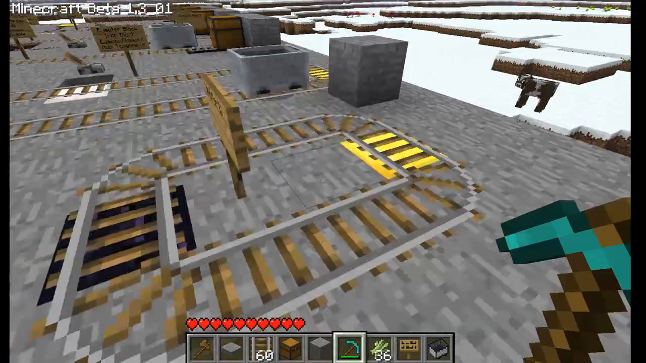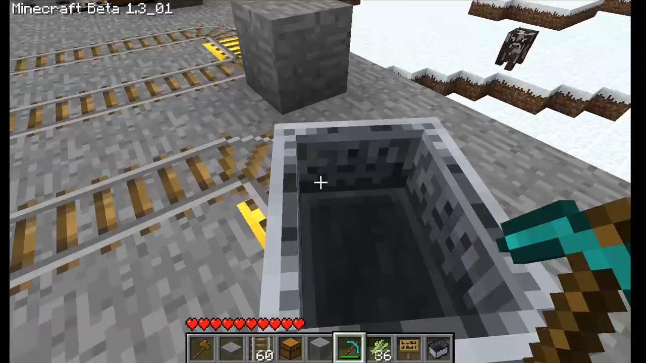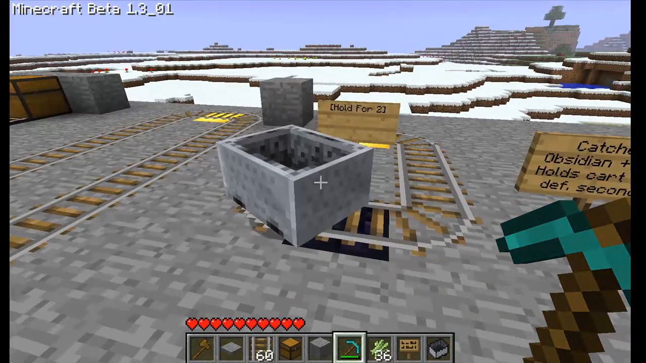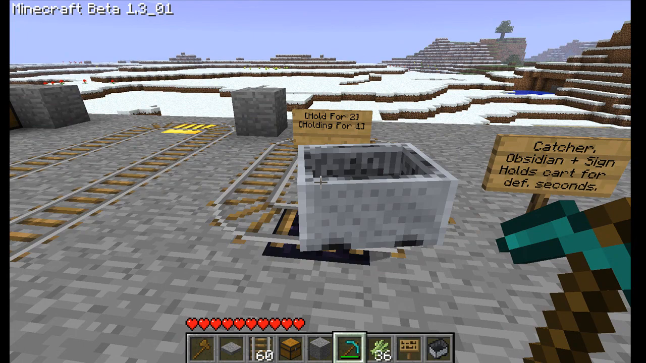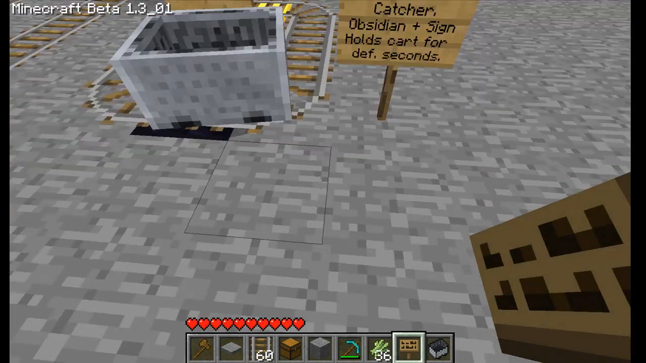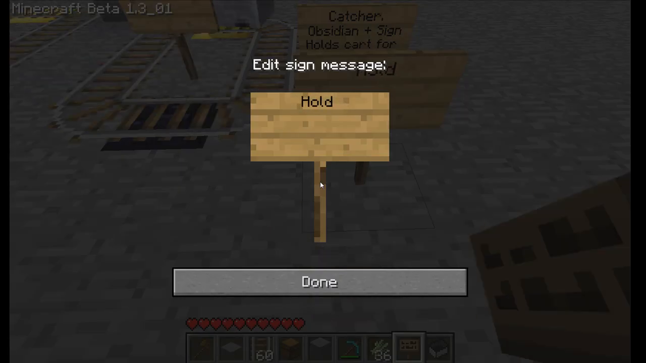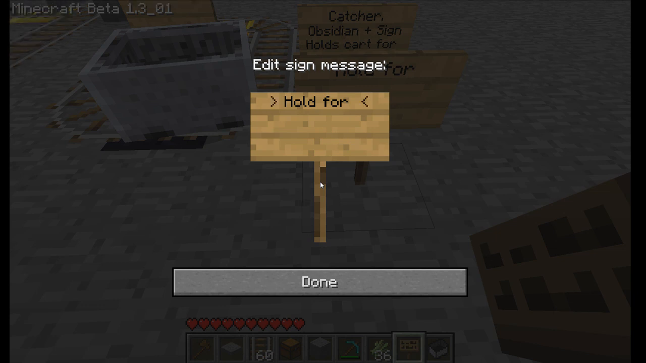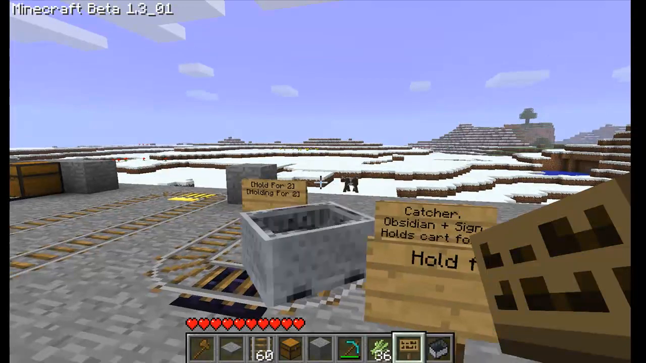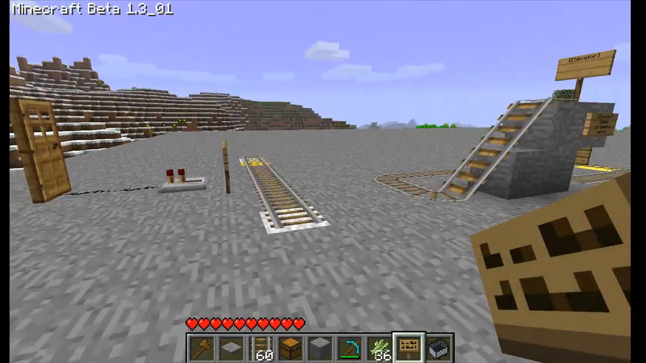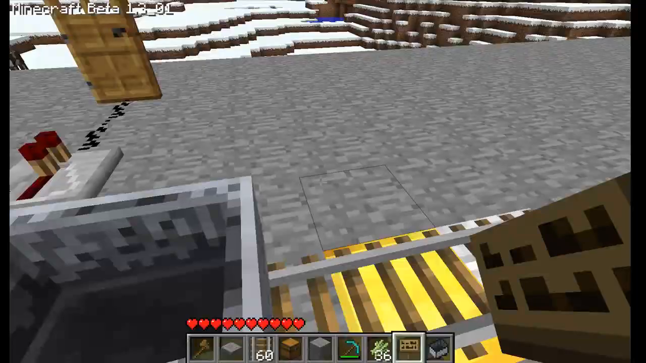Now this is another one on this. If I get the cart going, it will hold the minecart for the defined settings. You do this by typing in "hold for" and then the number of seconds, so that's going to be 5 seconds, 20 seconds, however long you like. Okay, now this is a pretty cool one.